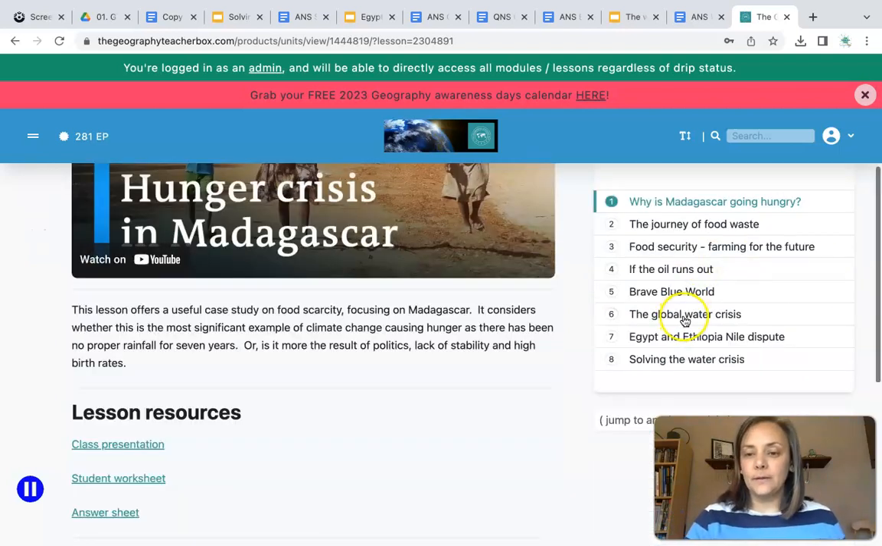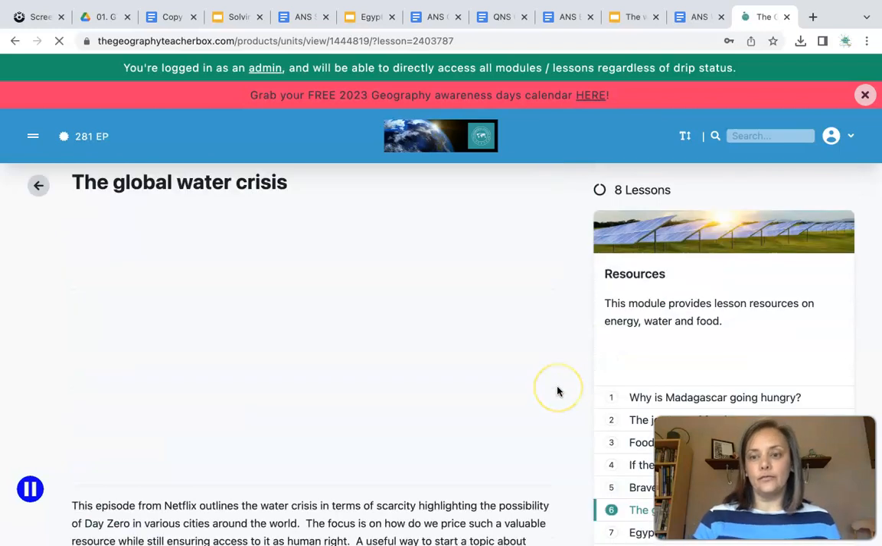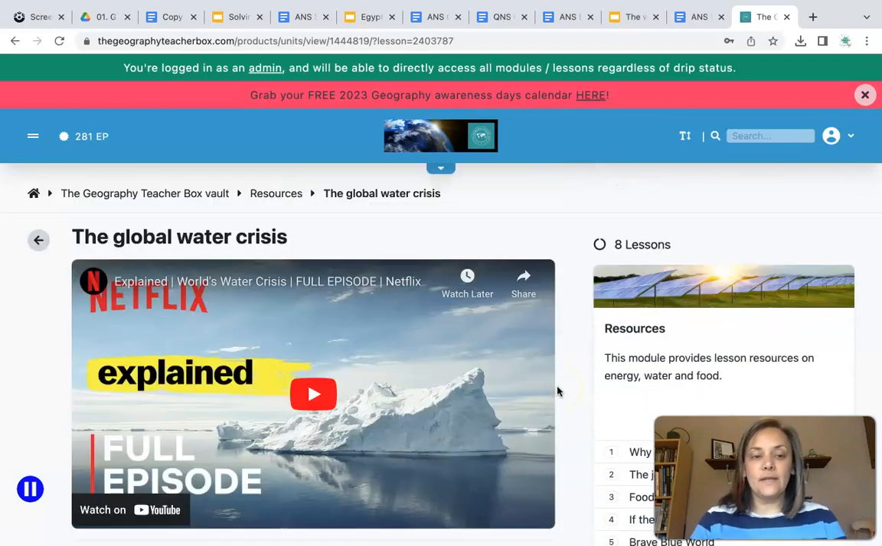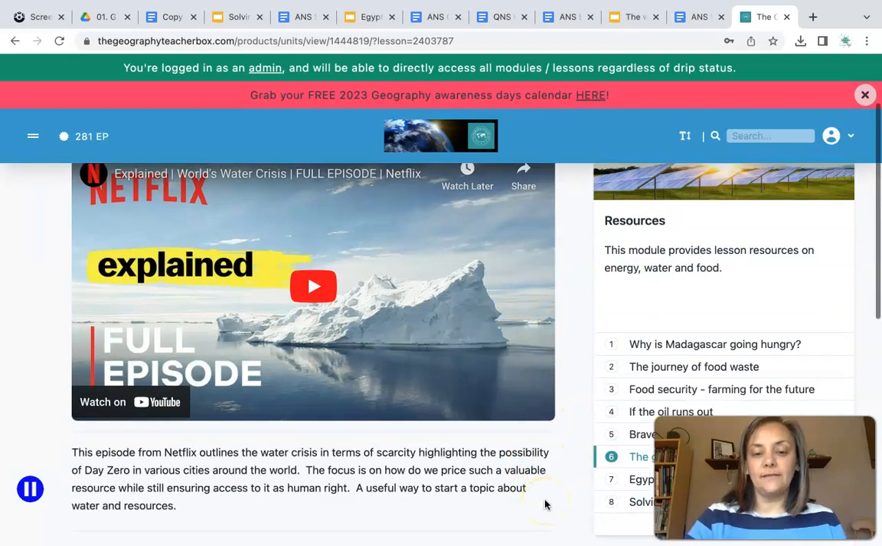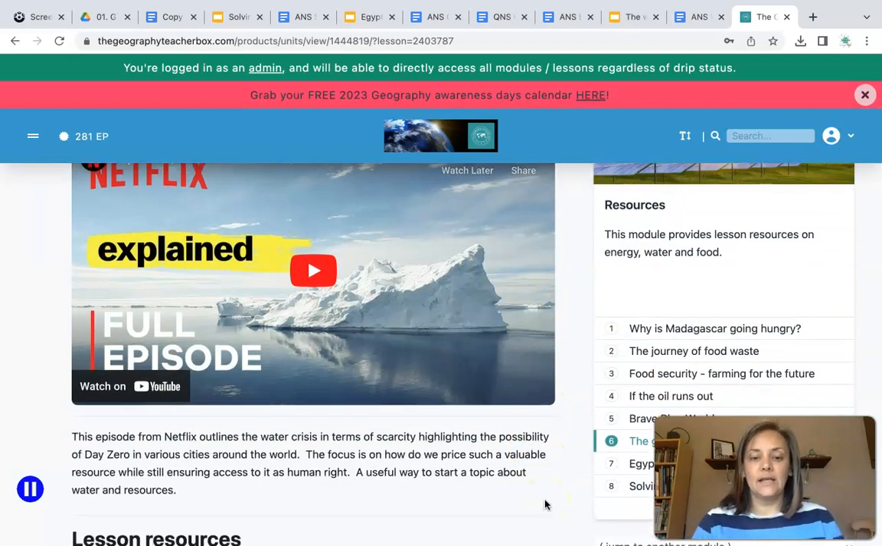So the first one is really quite a nice overview one actually. It's from the Netflix series and it's all focused specifically about the water crisis. And it also looks at the idea of day 0, particularly in Cape Town, and references a couple of other cities that may also end up in the same way. The key idea really underpinning this, though, is how do we price a resource that is so valuable, but also classed as a human right to access?